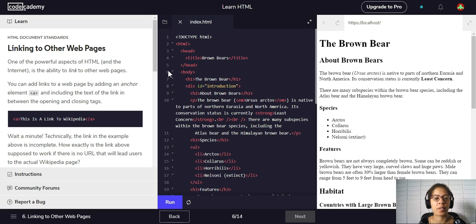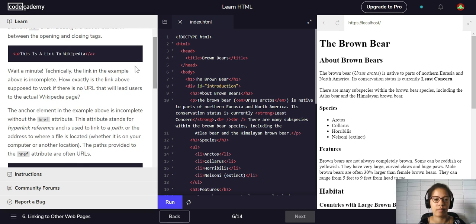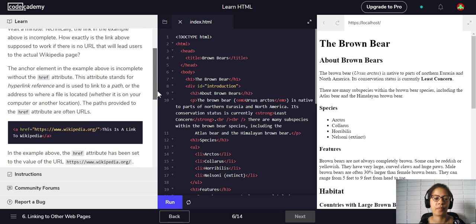One of the most powerful aspects of HTML and the internet is the ability to link to other web pages. You can add links to a web page by adding an anchor element. That's this one. And including the text of the link in between the opening and closing tags. This is a link to Wikipedia. Wait a minute. Technically, the link in the example above is incomplete. How exactly is the link above supposed to work if there's no URL that will lead users to the actual Wikipedia page? Spoiler, it won't work.